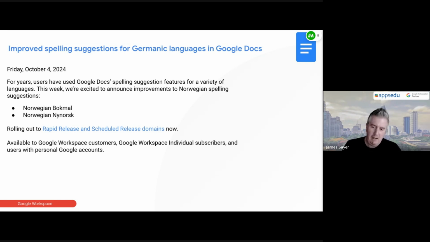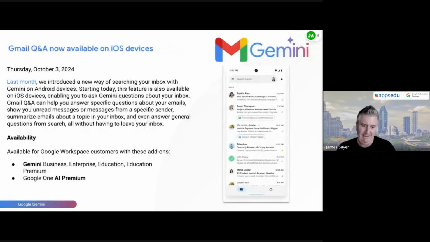Okay, an update to spelling suggestions in Norwegian. I didn't realize that there were two different alphabets, I guess. Any Norwegian speakers in the audience today to add some context to this? Okay, we'll skip past this. Great update for Norwegian speakers.